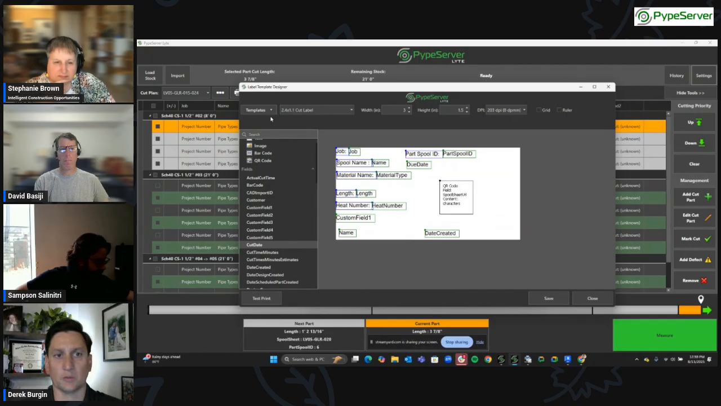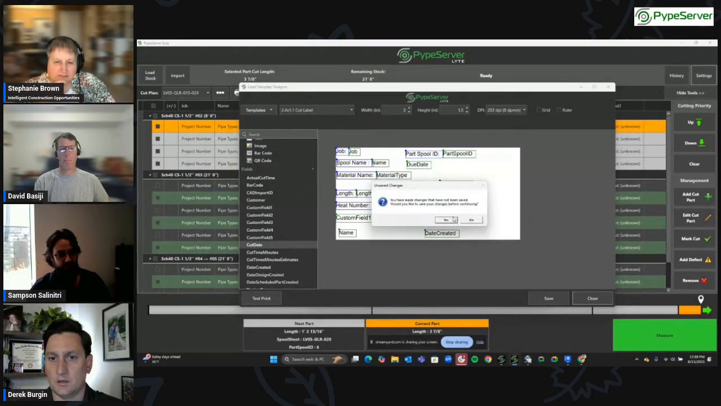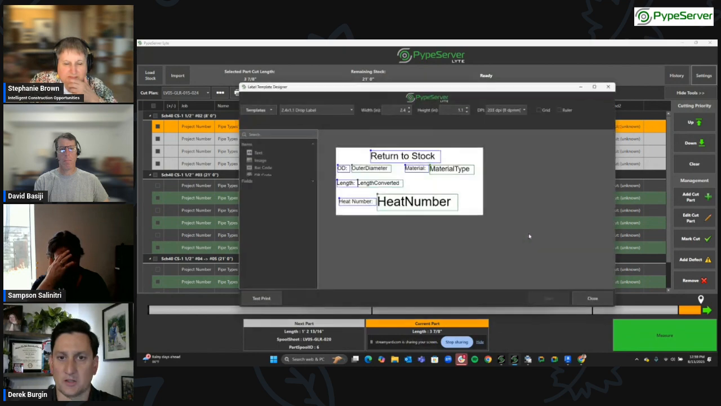You can have multiple templates. During implementation, we hold our partners' hands and make sure that they have the templates that they want, and obviously they can have more than one. When it comes to the scrap labels, you can customize that as well.